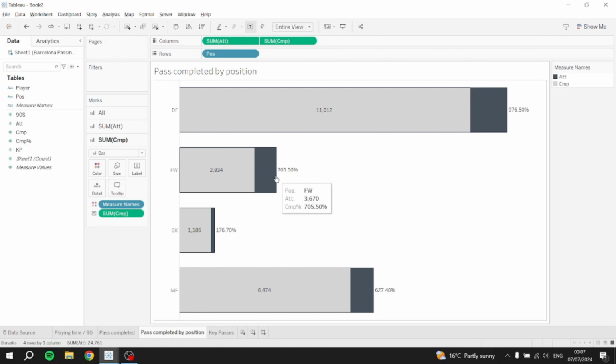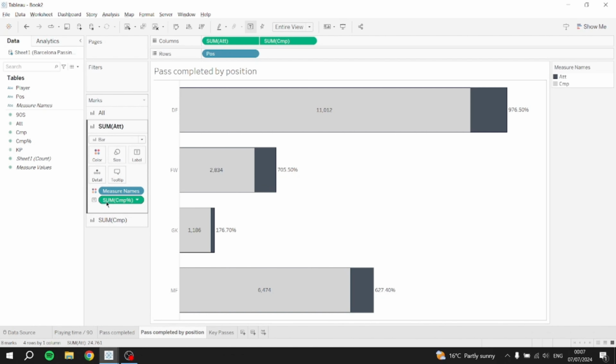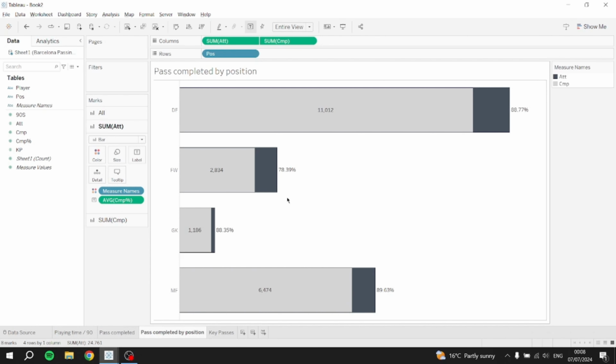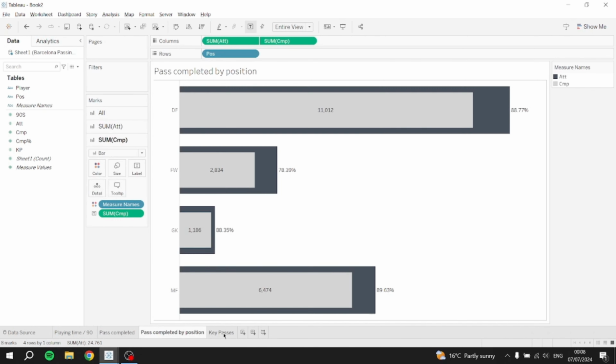To fix this, we can simply go ahead to the percentage label, and you see at the moment it's summing everything up, but what we need is an average. So we'll just go ahead and select average. Now you can see it makes more sense, right?